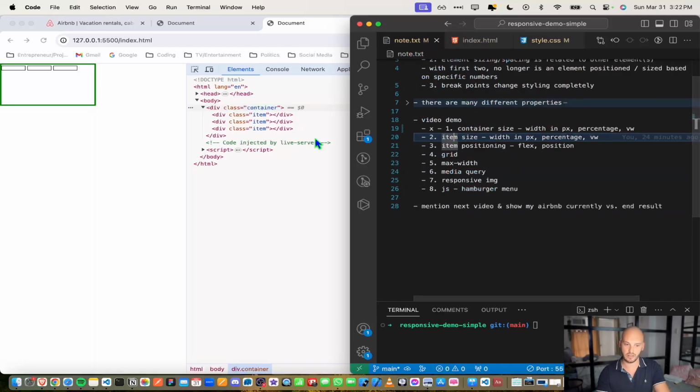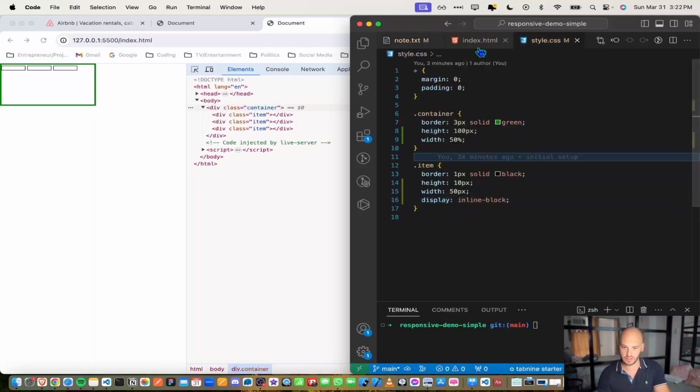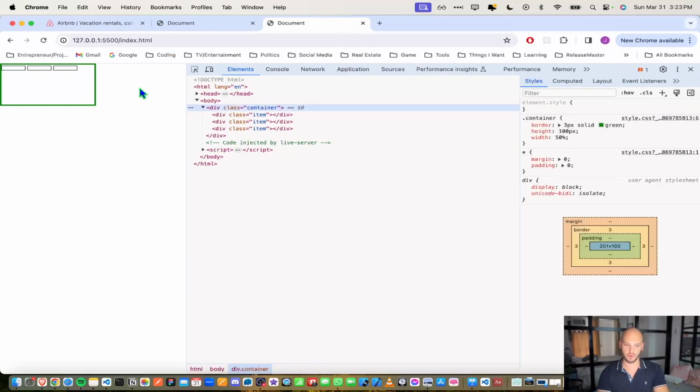So that is width in pixels, right? I've set each item's width in pixels. I've also showed you display inline, inline-block, and display block. So now let me show you percentages instead. Our width is 50 pixels for each item.